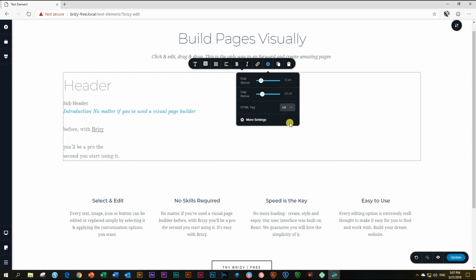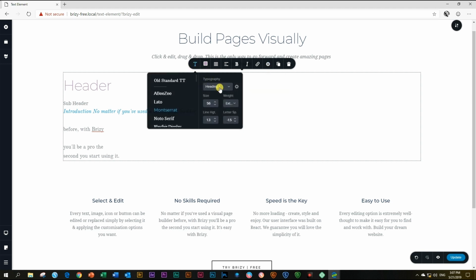This will not affect the styling. It will only assign the HTML tag. If you want to do styling, then you go back to typography and you do it over here. These two are disconnected, allowing you greater control over designations of your HTML tag.